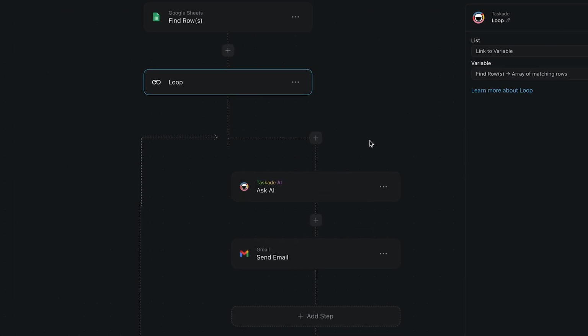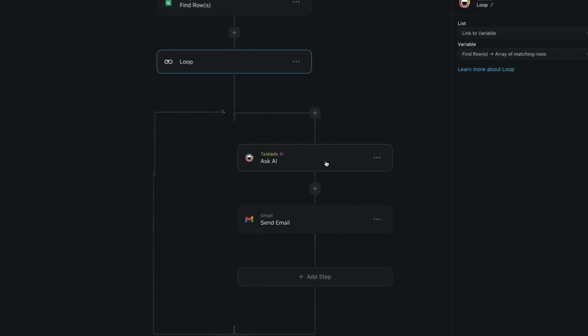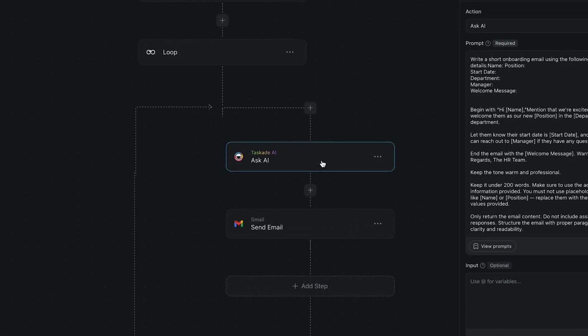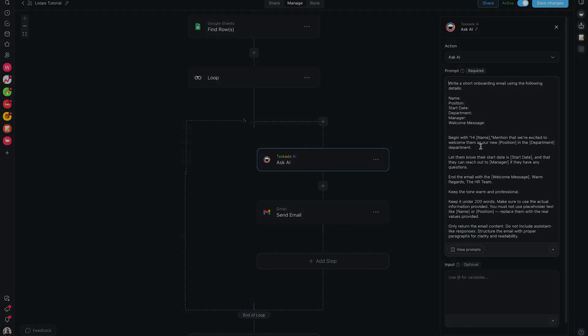Now let's continue the flow. At this point of time, you get to decide how your information is being processed for a single cycle. Since we're sending emails, I've used the Ask AI function. But if you want to insert your custom AI agent trained with your company's guidelines or tone of voice, you can do so as well. Now let's go over the prompt.